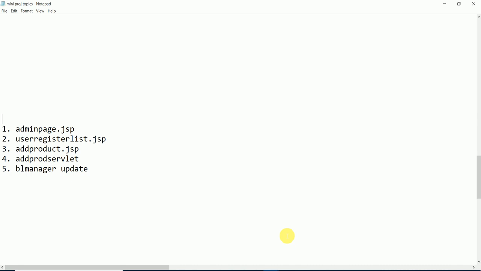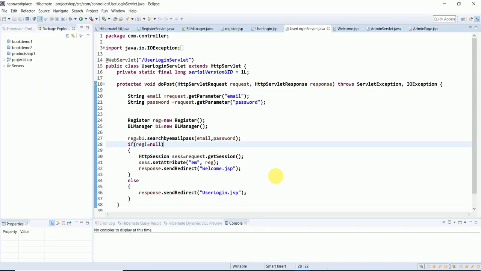This is the motto today: admin page, user register list, adding of product, and adding of the product servlet. Okay, so this is what I'll be discussing, and BL manager also has to be updated simultaneously. So we'll get started with the project.